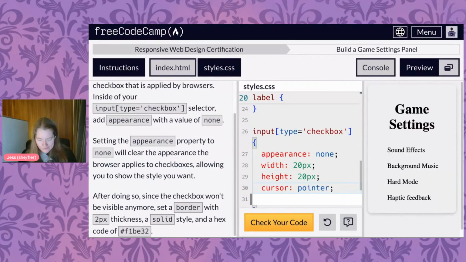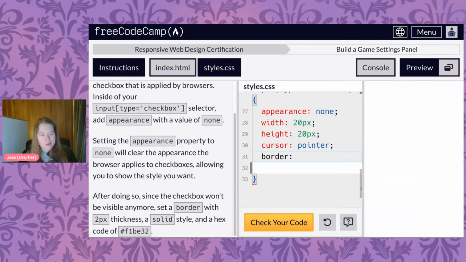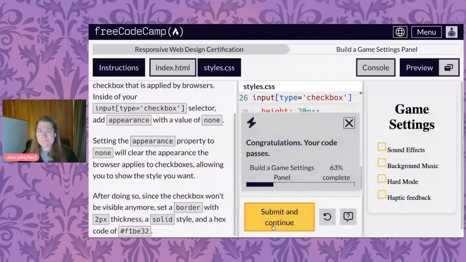So we need to add a border, and that border should be 2 pixels, solid, and then we've got the hex code F1BE32. So not that pink color we had, but the yellow's fine, I guess. Let's check our code. Everything continues to be okay.